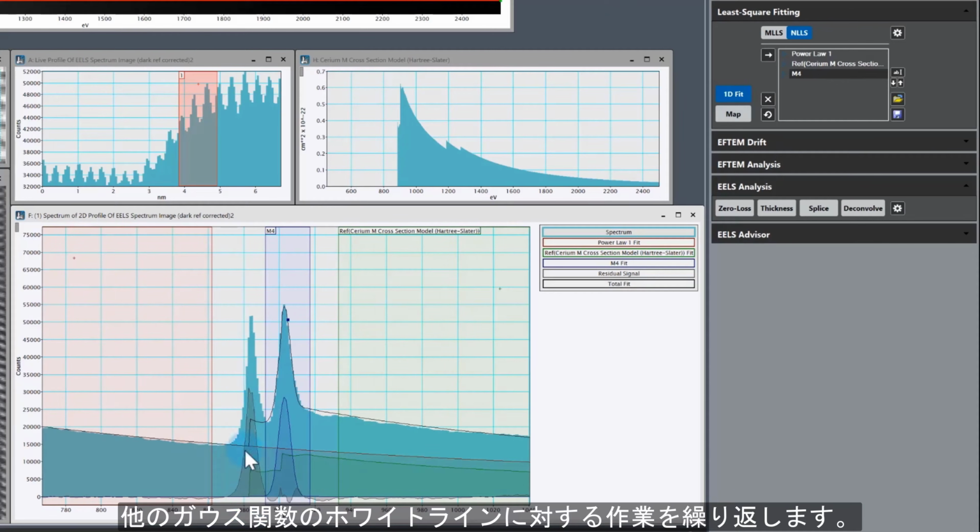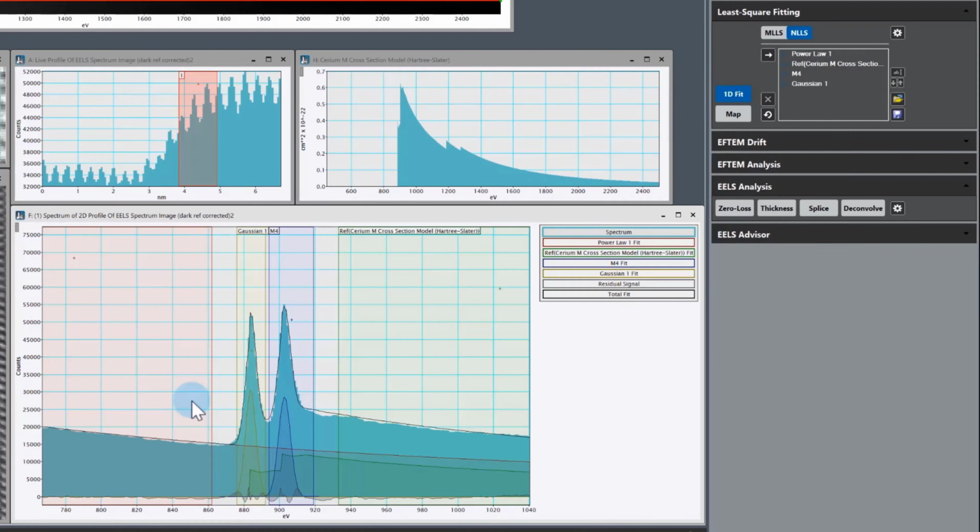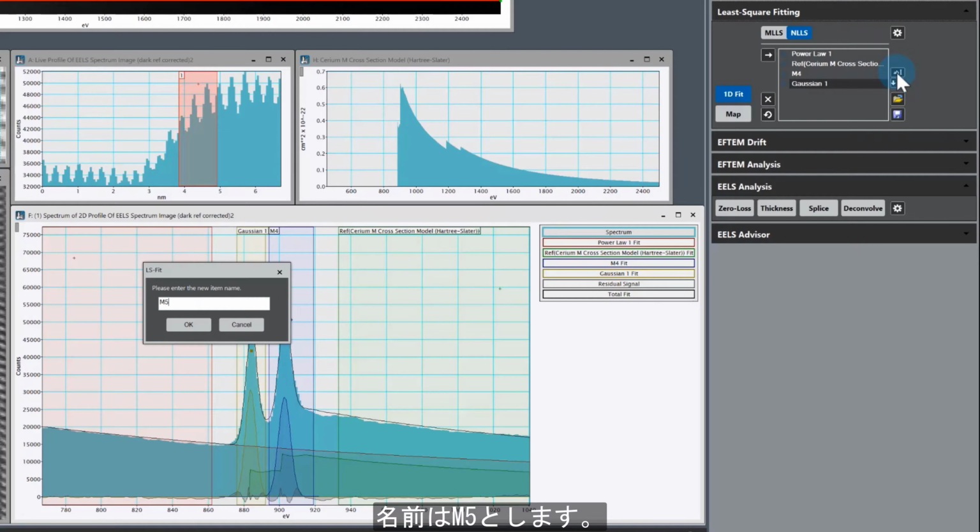Then let's do the same for the other Gaussian, or the other white line. So back to the least squares fitting palette, Gaussian, and rename that one to M5.